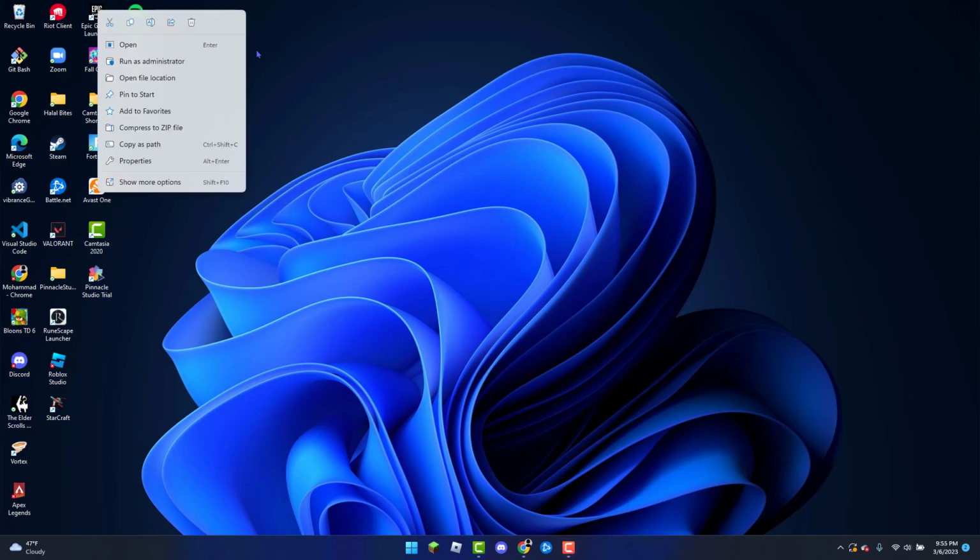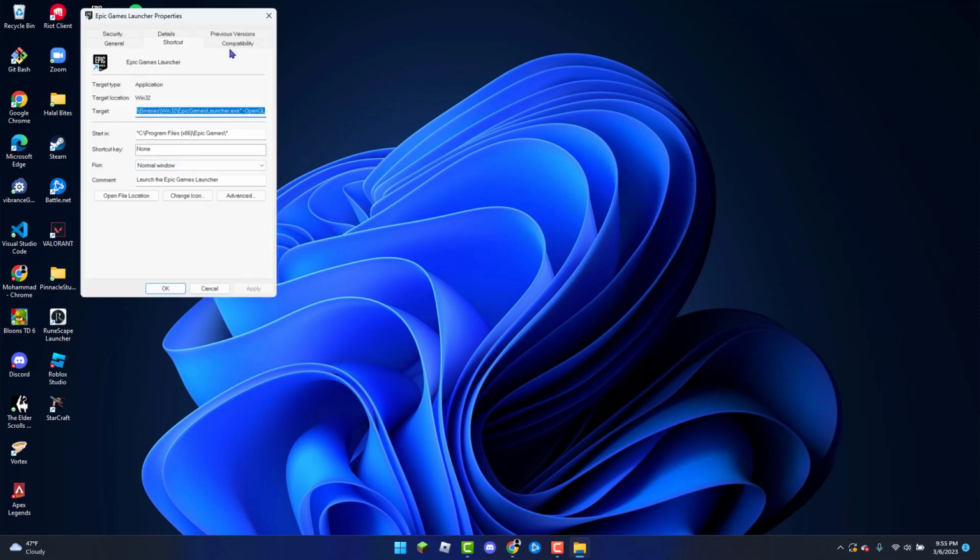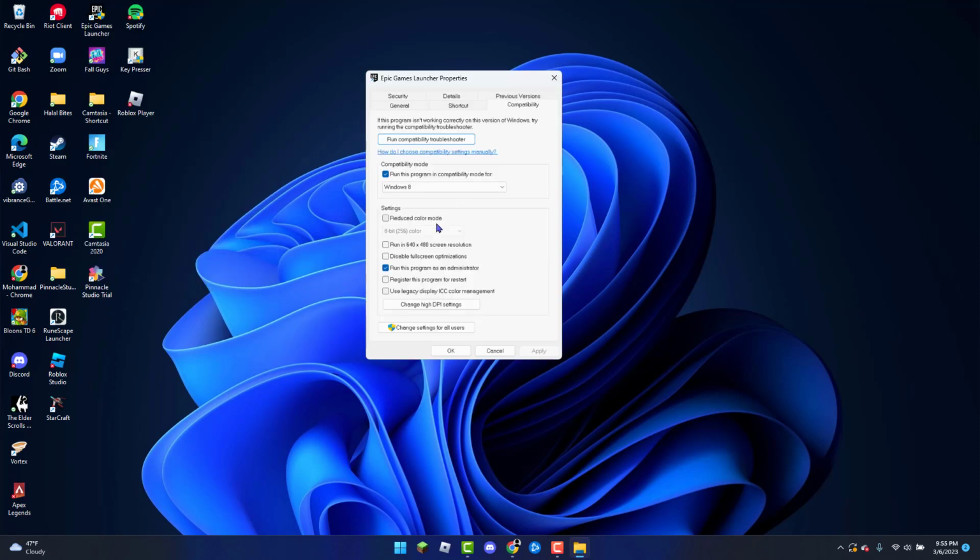So to get started, the first thing you guys can do is simply go to the Epic Games launcher icon. You're going to right click on it and you're going to hit Properties. Now from Properties, you're going to go to the Compatibility tab. You're going to make sure the Run This Program as an Administrator box is checked, and also Run This Program in Compatibility mode for Windows 8. Now once both of those are checked, you can hit Apply and then you can hit OK.